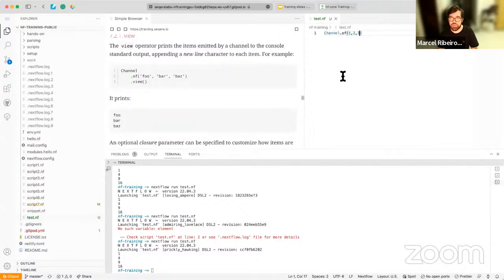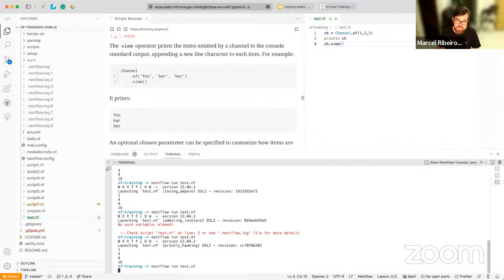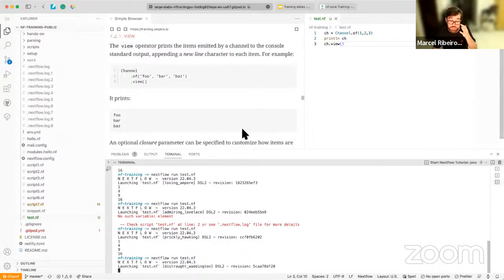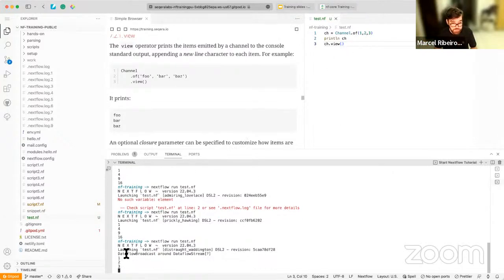And again, why don't we just print it? Because as we saw, and we're gonna see again now, the content of the variable that is a channel is a thing that's not for us to see, it's for Nextflow to handle. It's a data flow variable. So if we just tell the println, you're gonna see the data flow broadcast, blah, blah, blah, blah. But with the view operator, we're gonna see every element.